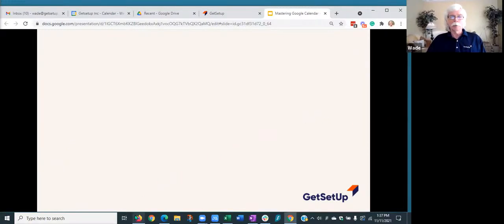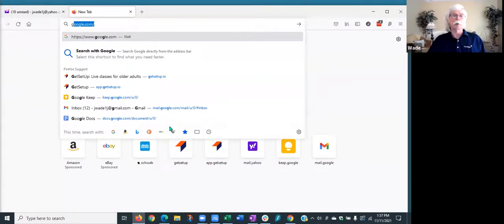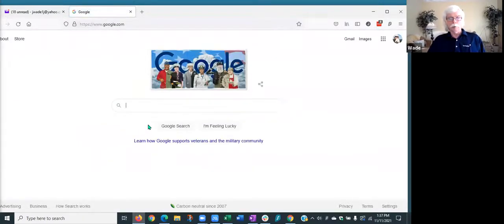So I'm going to open a separate browser, speaking of browsers. And if you don't have a Google account, all you have to do is open a browser, go to an empty tab and type in google.com. And it will say sign up. You can click where it says sign up, and it'll take you to the account creation screen where you can put in the information to create your account. Very quick and easy and free.